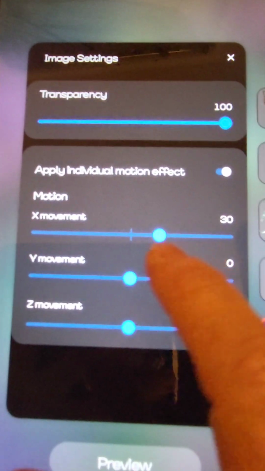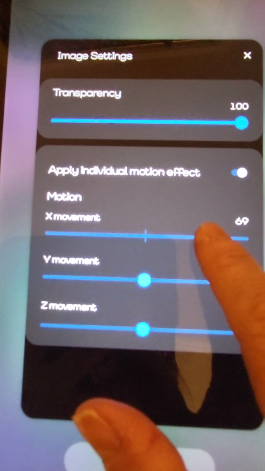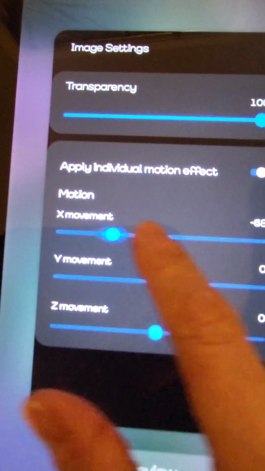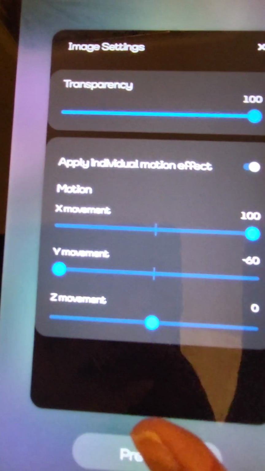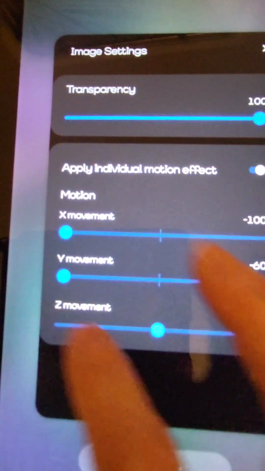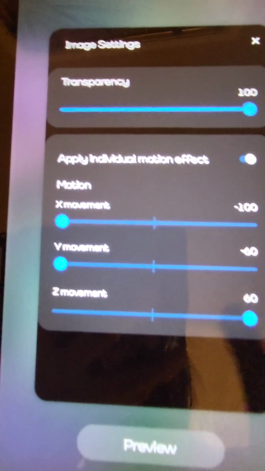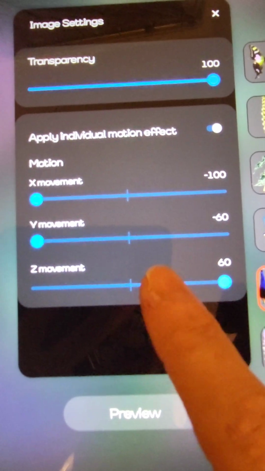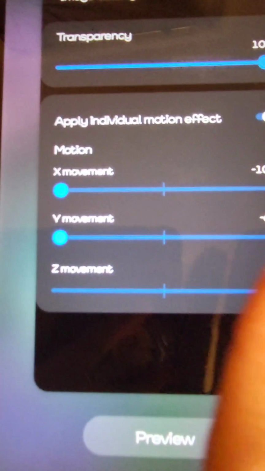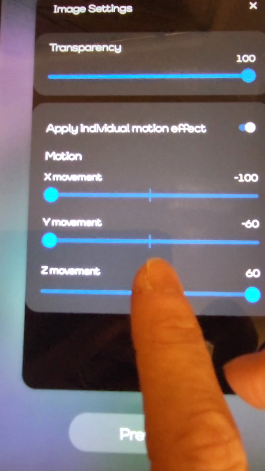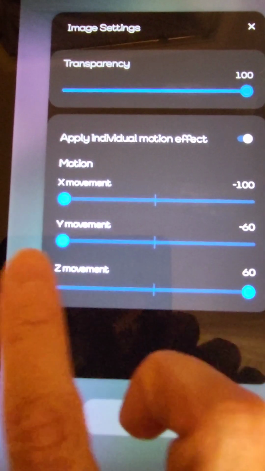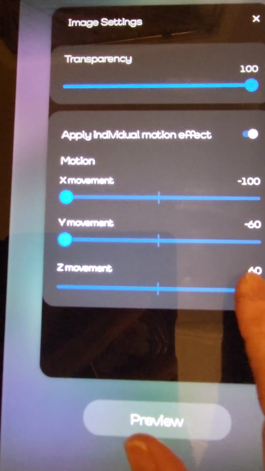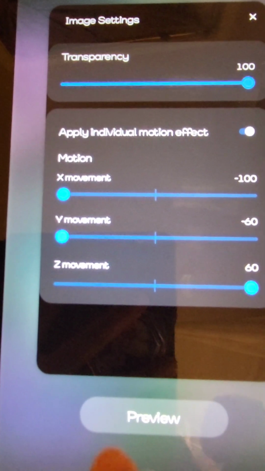okay? This is my preference, I like doing a lot of X. I'll either go this way or this way, and a Y. Wait a minute, let me go this way. And the Z. So the Z is just, you have to play with it to figure it out. I don't have it exactly memorized, but when it's zigzagging, you can put it all the way to one end to see what it does. Let's see how it acts.